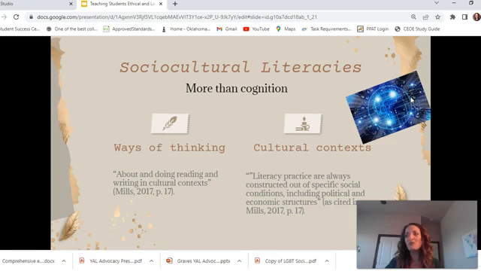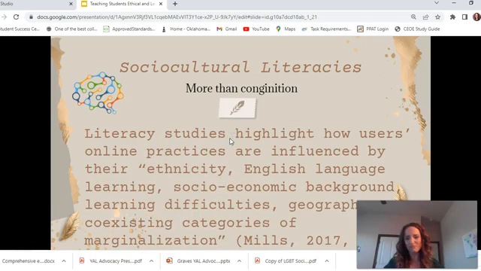Relating to images, a form of visual communication, the sociocultural context in which images take their meaning connects to historical and cultural connections that shape viewers' realities. These literacy practices include how we use and interpret images and how that image use influences our thought and ideas about reality. So in other words, it connects with our ways of thinking about and doing reading and writing in cultural contexts. And literacy practices are always constructed out of a specific social condition, including political and economic structures.